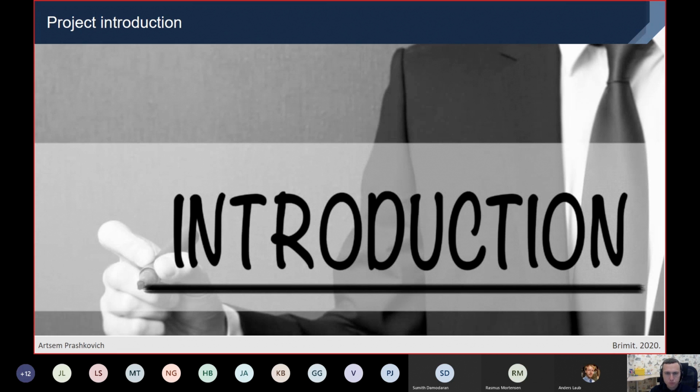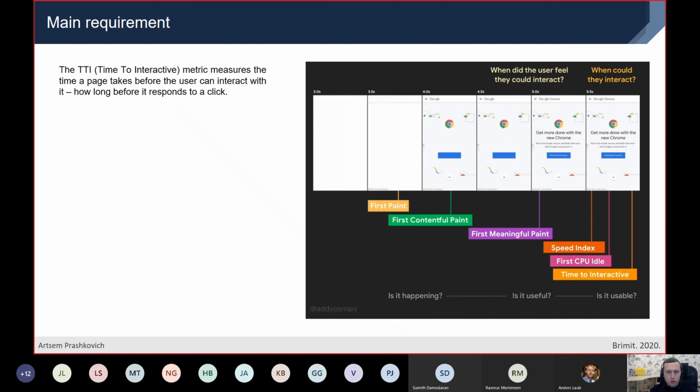One of the requirements of the project is that time to interactive should be less than 1 second. The TTI metric measures the time a page takes before the user can interact with it, or in other words, how long before the browser responds to the click. Almost all architectural decisions are made around this requirement. I will call it the main requirement during the presentation.